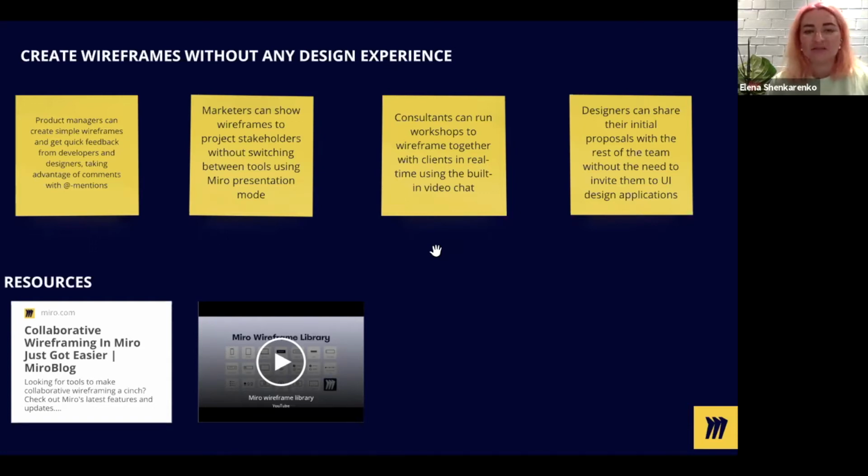First off, our team at Miro, our product managers, use our own product to create simple wireframes when they want to get very fast feedback from developers, designers, and other team members, just to validate their hypotheses or understand if their idea is viable or not. They don't want to spend a ton of time creating a pixel perfect wireframe, so they just do something really quickly using Miro.